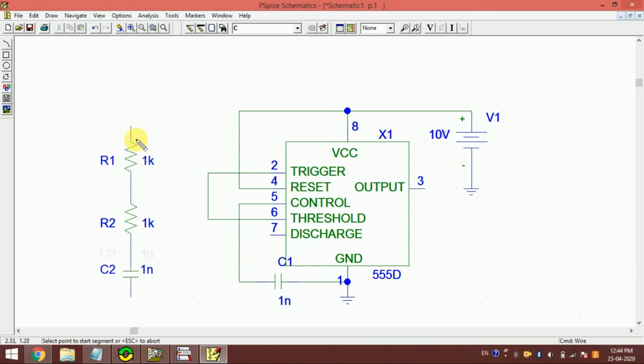So what we do here, we connect this one to the VCC and this one to the ground, this one to the ground, and we connect this point with pin number 7. So pin number 2 and pin number 6 are shorted, and that is connected to this point between R2 and C, and pin number 7 is connected to the discharge pin. This is called discharge.